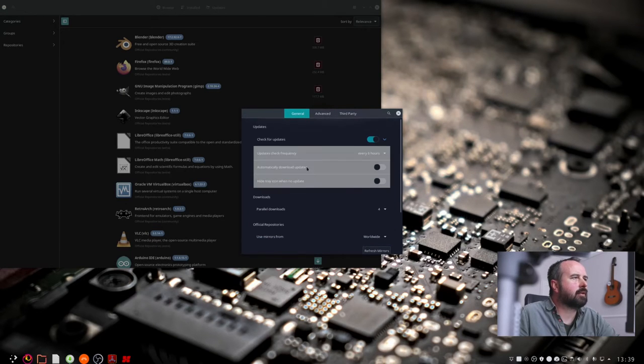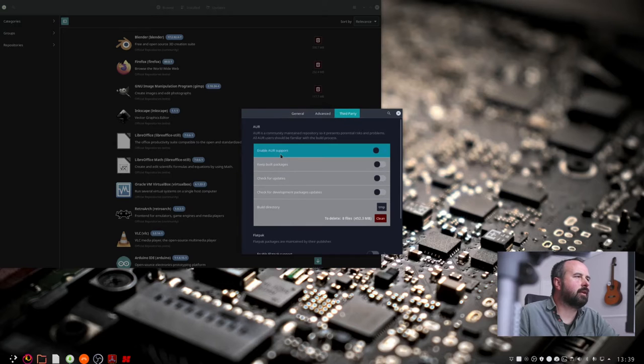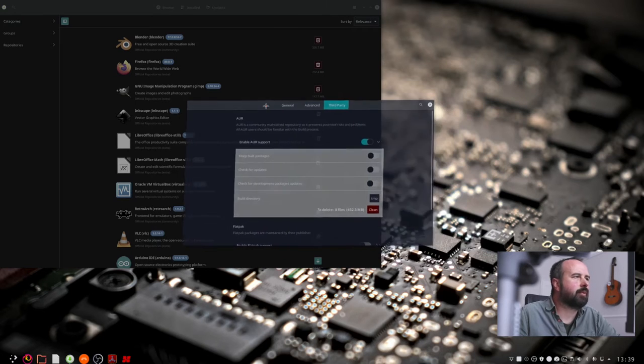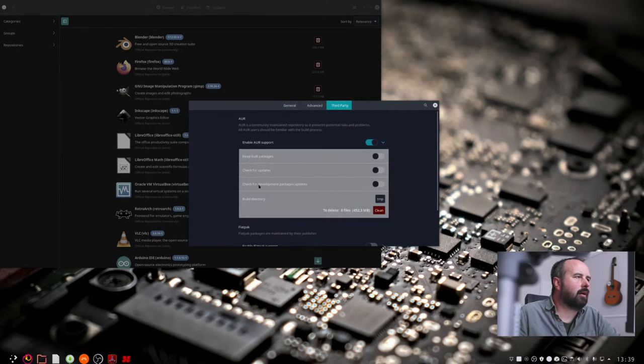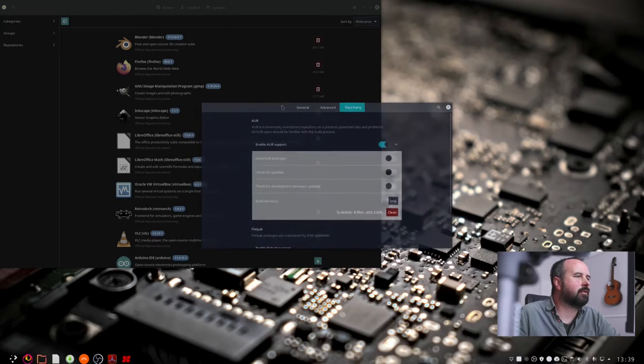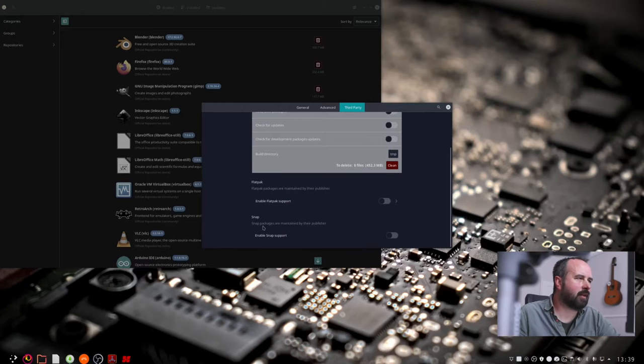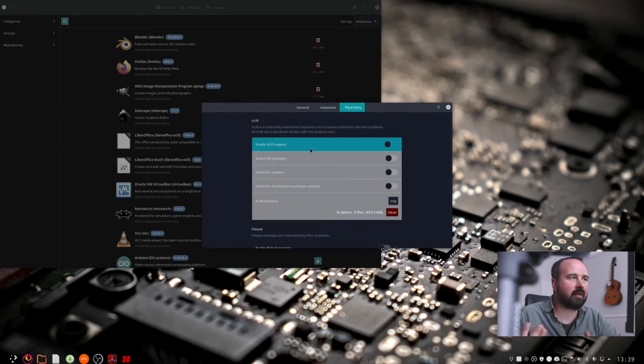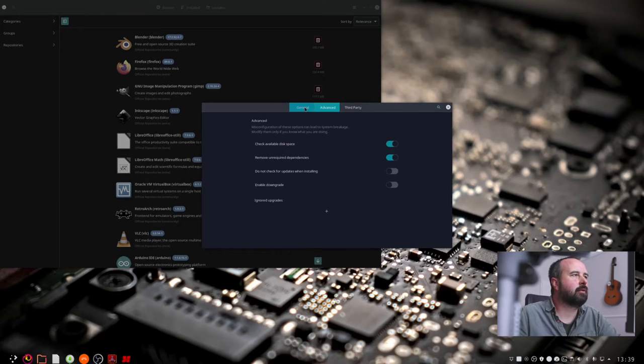This has changed since the last time I saw it. Third party. So this one here, enable AUR support. By the time you watch this video, maybe this will have changed again. But it's always there, AUR. Check for updates. You see, I don't really use Pamac that much for this sort of stuff. You can do Flatpak and Snaps as well, but as you can see, I don't have them turned on because I have no need for them. Because most everything is in the AUR, if it isn't already in the official repositories.